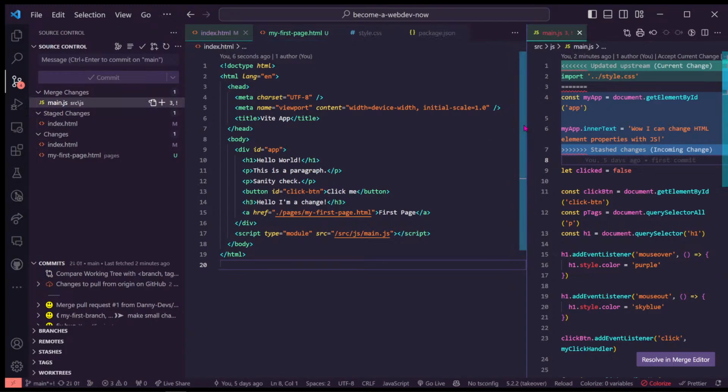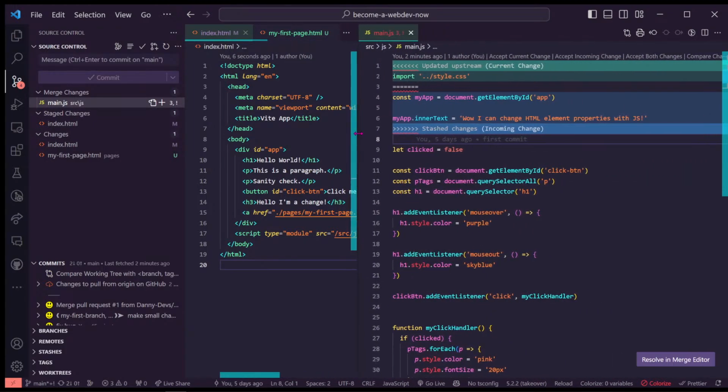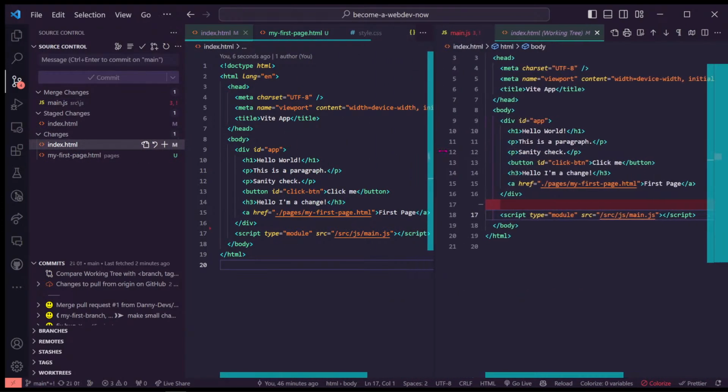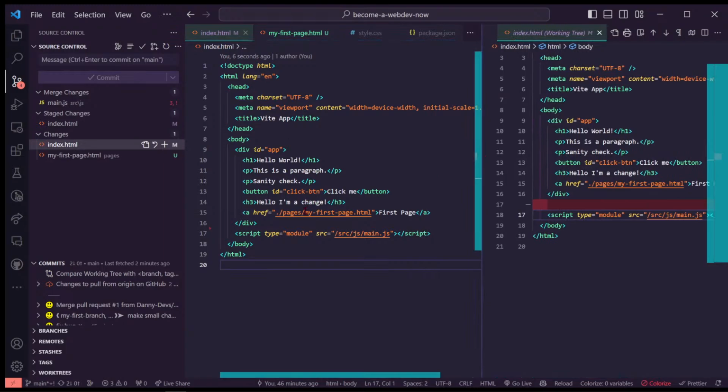Okay. Here's the other one. Okay, I think it's fine. Index.html is what we were working on. And it's got the H3 and the anchor tag. Okay.